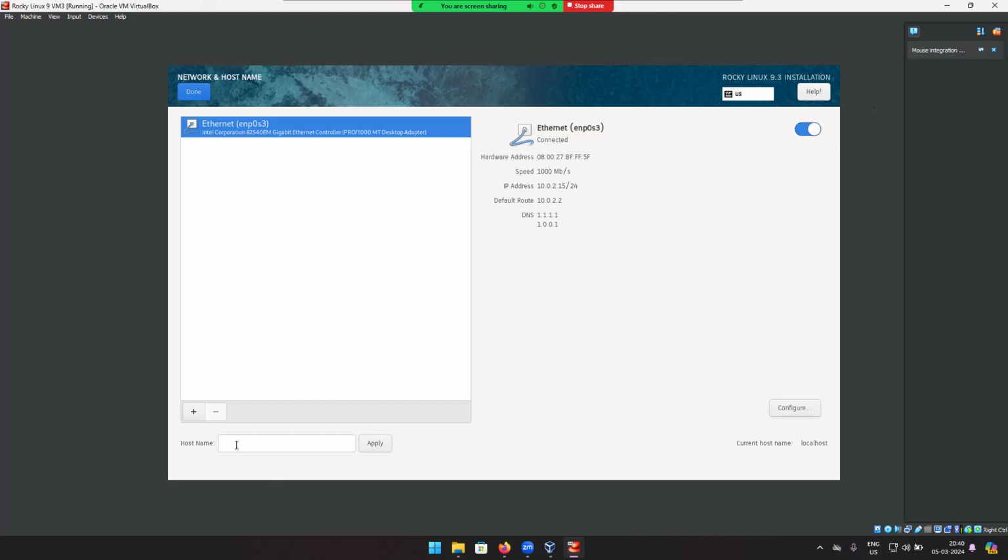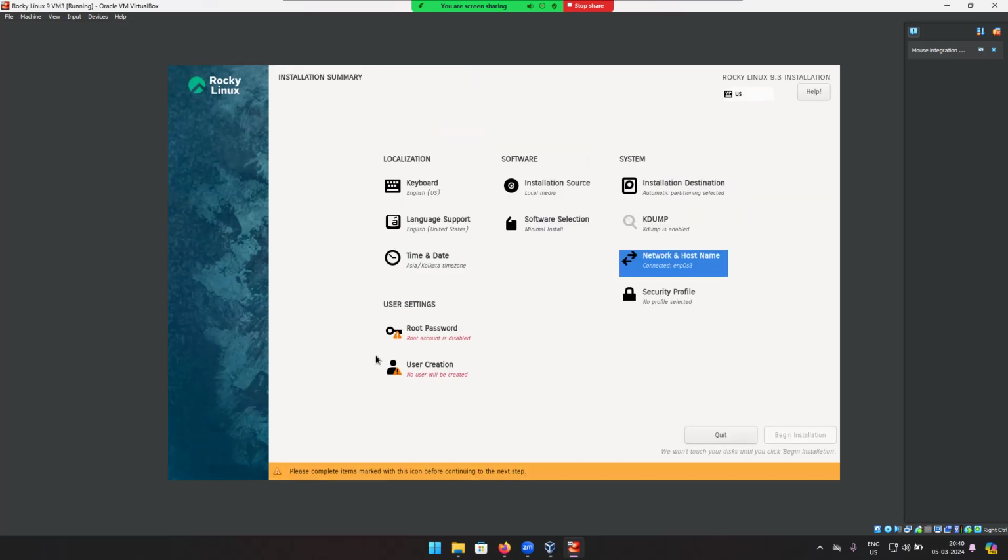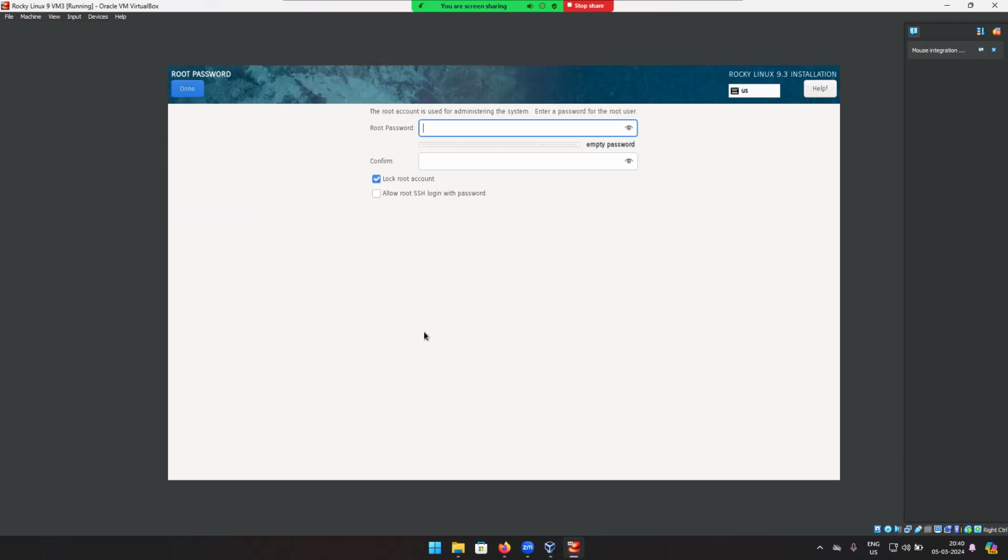We just need to give the host name, and I'm giving my own name. You can give any name you want. I am giving Star Wars because I love Star Wars. So I'm giving it. And now I click on done, and now choose the root password.